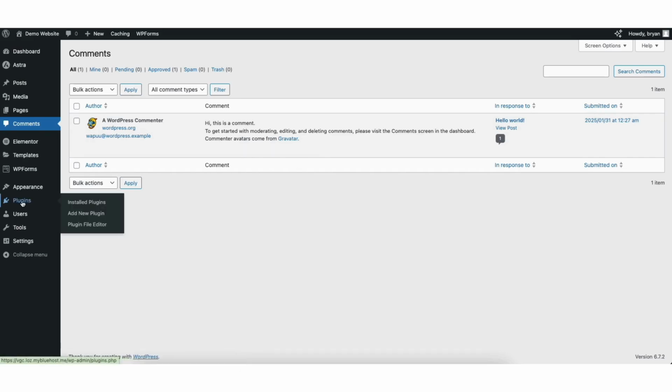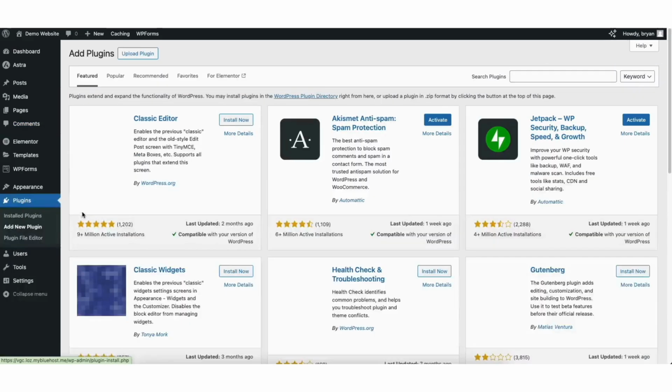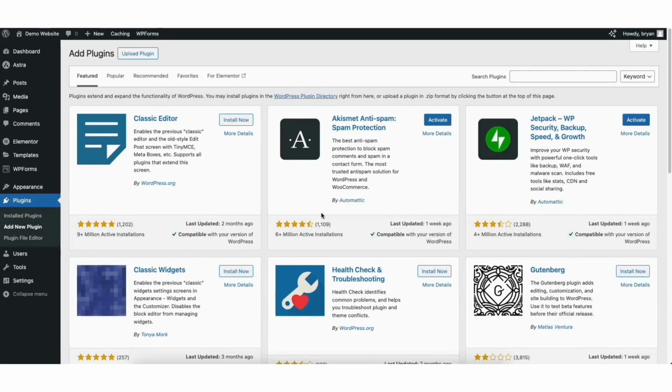If you hover over the Plugins tab and click Add New, you can then search for or browse plugins to add to your site. Any feature or customization you might want on your site, more than likely there's a plugin for that.